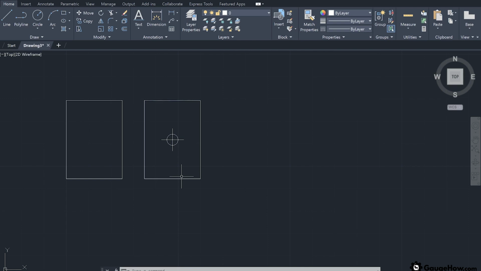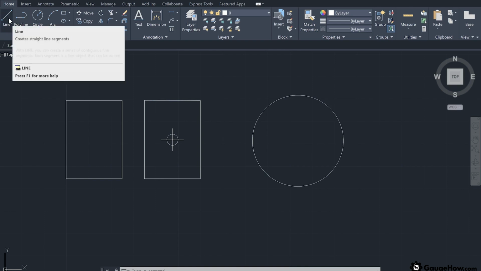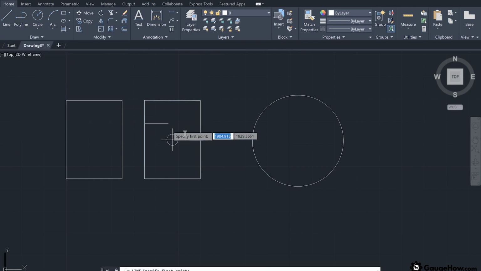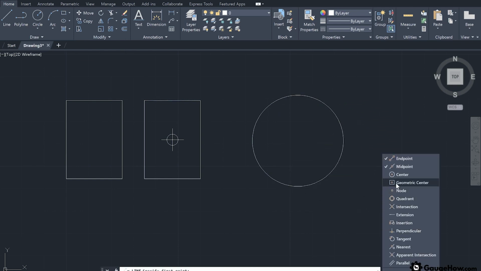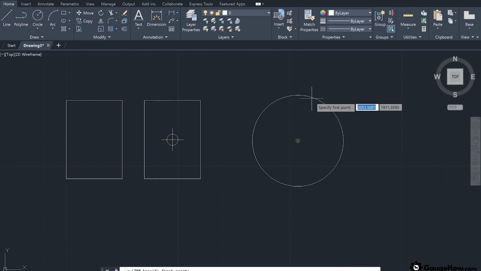The next important tool, that is the polar tracking tool. And this tool is useful to restrict the cursor for specified angles. For that, first I will draw the circle. Next, I will draw the line passing through the center of the circle, and for that I will select the line tool, and here, to get the center of the circle, activate the center snap. As you move your cursor, you will find the center of the circle.